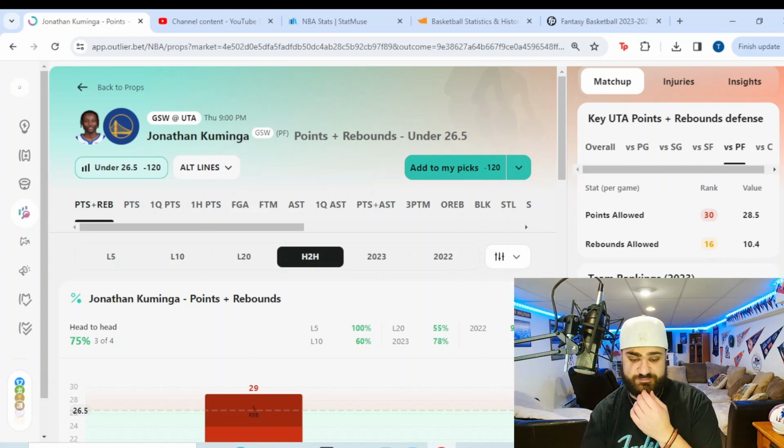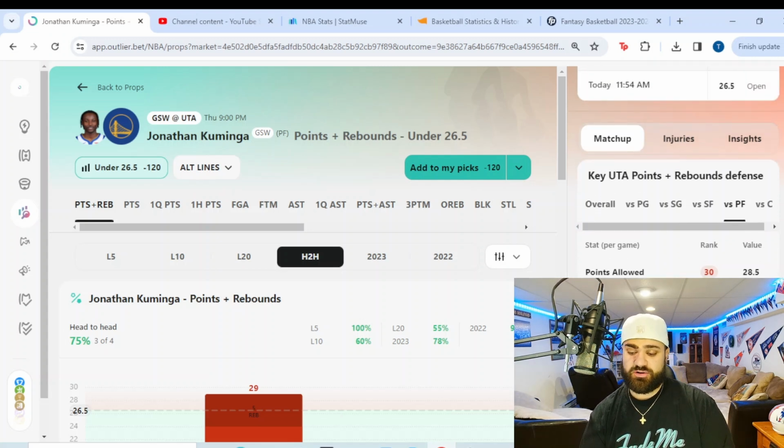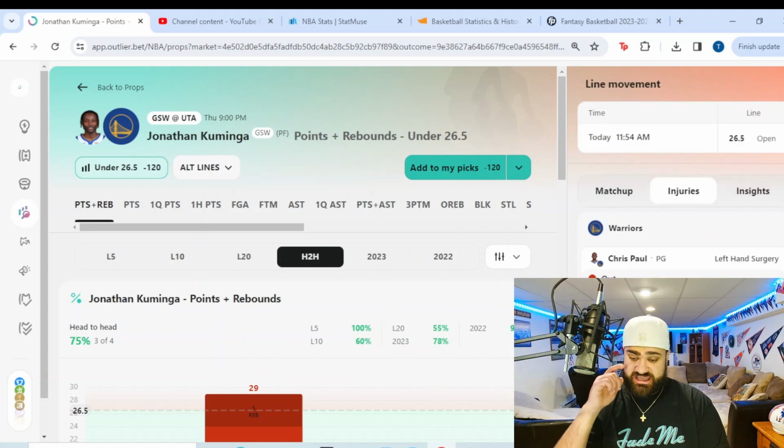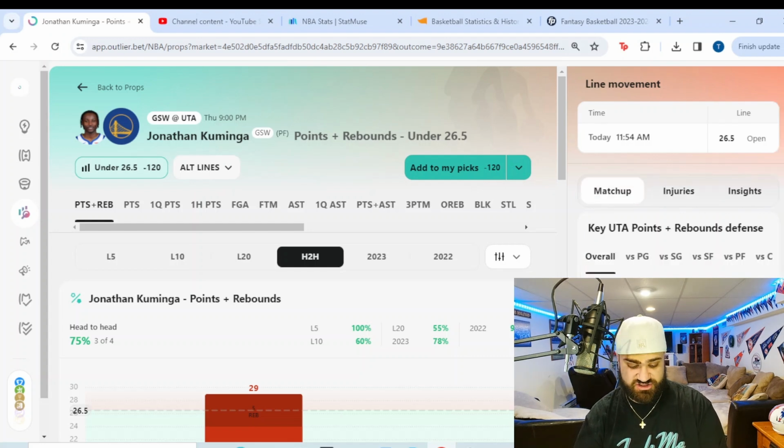And I'll go ahead, okay, power forward. Not great, right? They give up the most points in the NBA to opposing power forwards, middle of the road in rebounds allowed. So overall, it's not a good defensive matchup for him to cash his under. And then I'll look at the injury report, and there's nothing really there, so this really doesn't matter. Only Chris Paul's out, so nothing really there to look at.